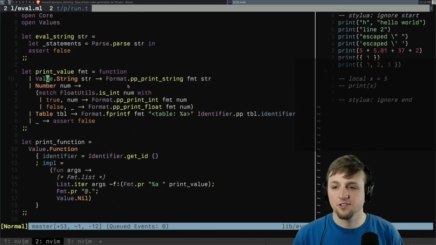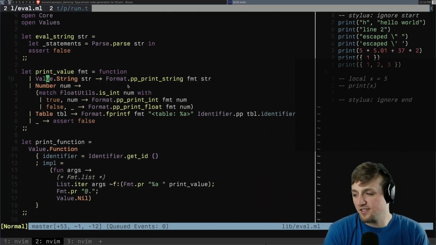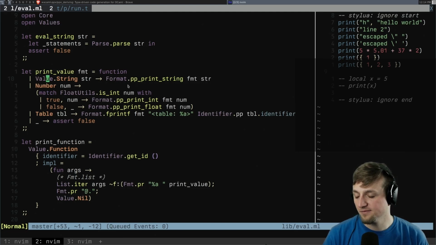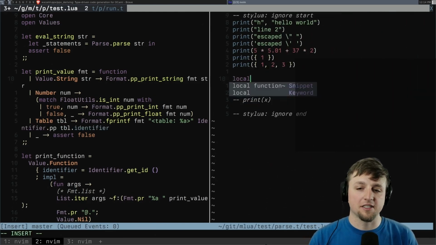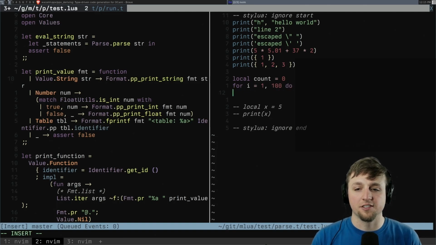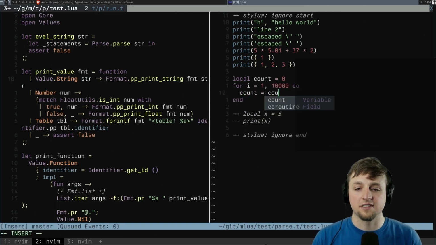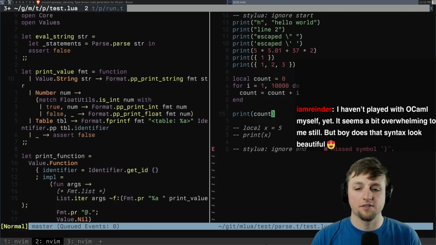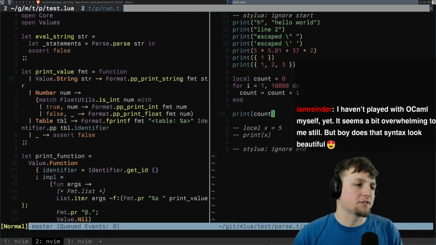It would be kind of fun to just see how fast or slow it is for something. Like, how fast could it be on just a for loop, adding a bunch of numbers? We don't have this power yet, but like local count is 0. And we do for i equals 1 to 100 do, or maybe even way bigger, like 1,000, right? count is count plus i, print count, right? Seems a bit overwhelming to say, but the syntax looks beautiful.